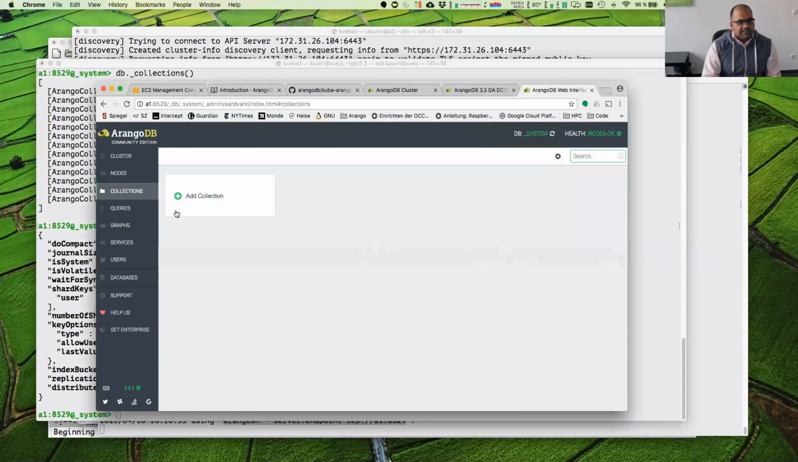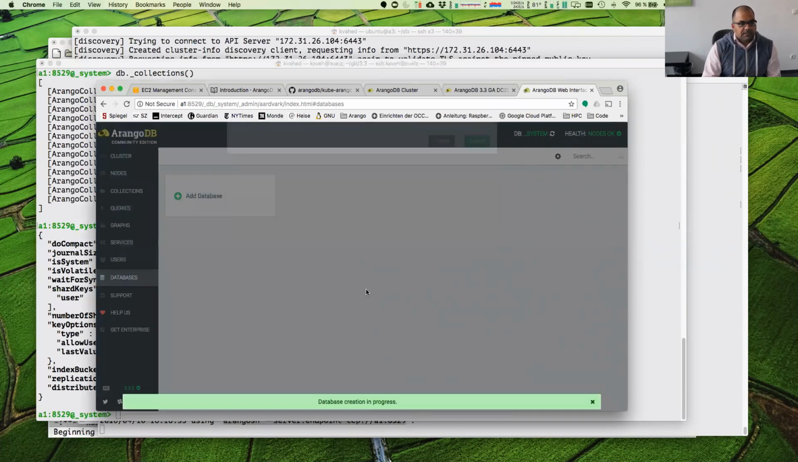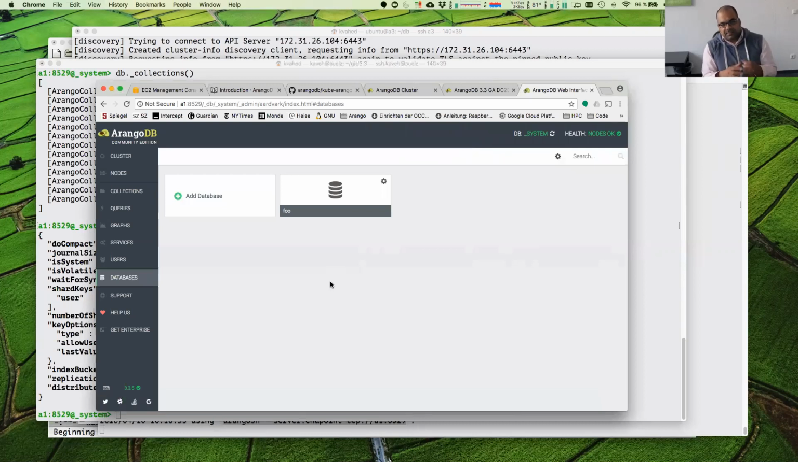As a matter of fact, let's create now a database. We can do that through the shell or through the UI, obviously. Let's take the database foo and create it. This will take a little bit. What's happening in the back end is all the system collections that are necessary for this database foo are created. That's why it takes a little bit.